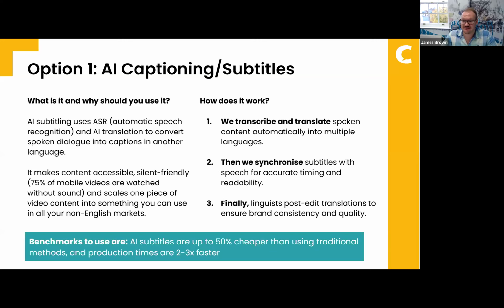Now, here are some examples of ROI from using an AI subtitling approach. Typically, the process is 50% cheaper than the human end-to-end subtitling approach, and production times are typically 2 to 3 times faster.